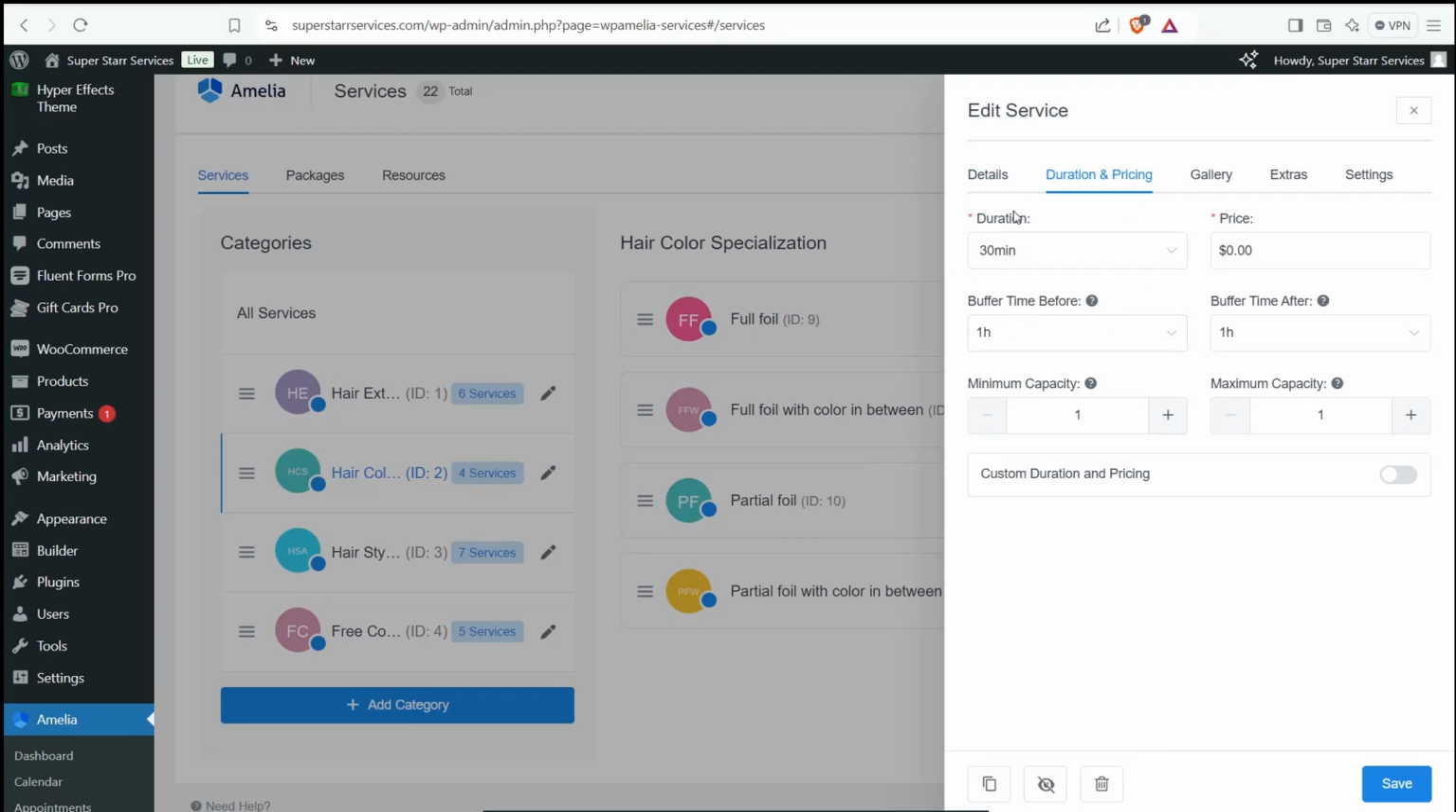And once the 30-minute service is done, how much time does it take for you to be done? Let's say the cleaning part and all of that stuff. So that would be 1 hour over here. Again, this is just examples. You can go in and change it. So buffer time before is how much time it takes you to prepare for that service before the service. And once the service is completed, how much time will it take you to do the cleanup and get rid of everything for this service.